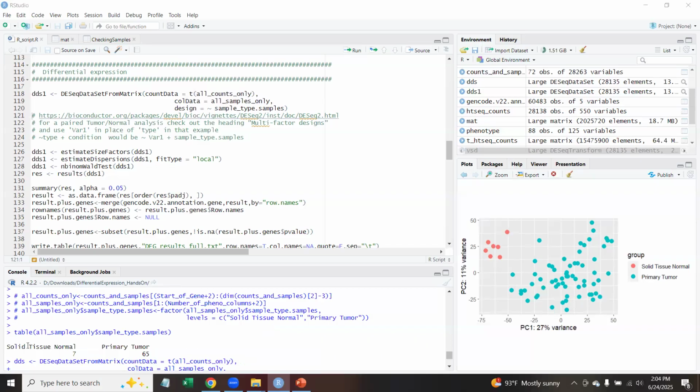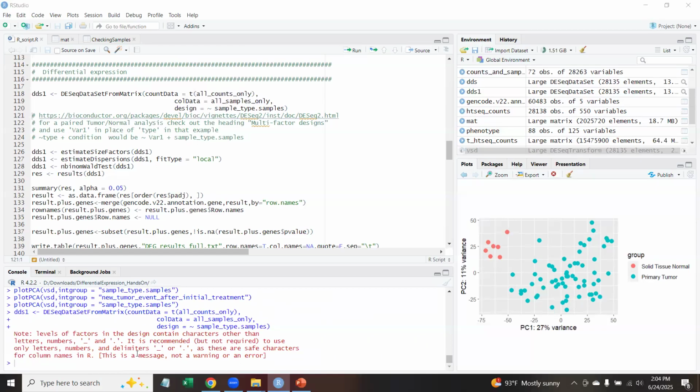This is because we have spaces in our group names, and we're just getting a warning about that. It's just a message. It's just letting you know, are you sure you want to do that? It's okay if you do it, but it's letting you know. But now we have a DESeq2 object. We're telling it we're grouping it on sample type. This is our tumor normal.